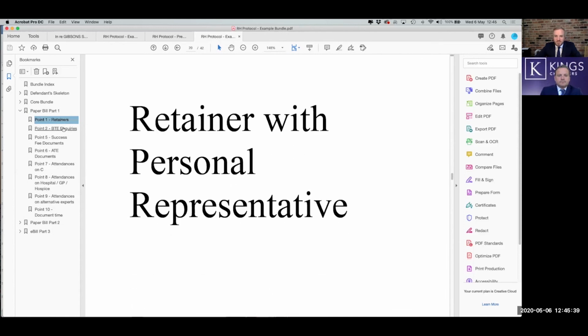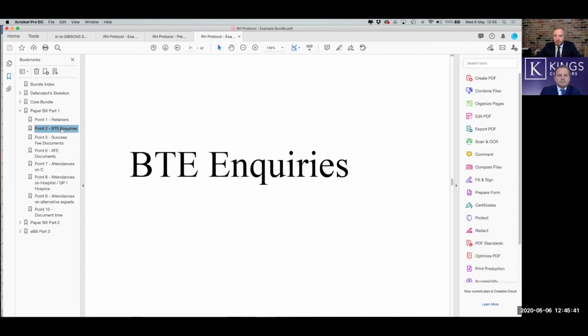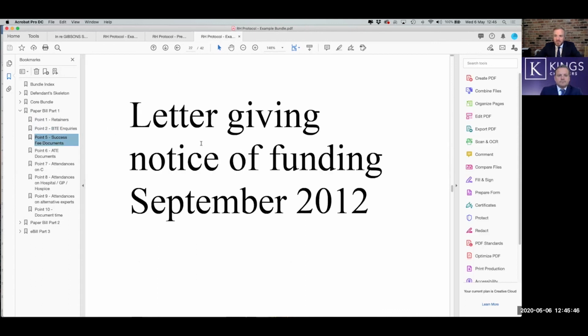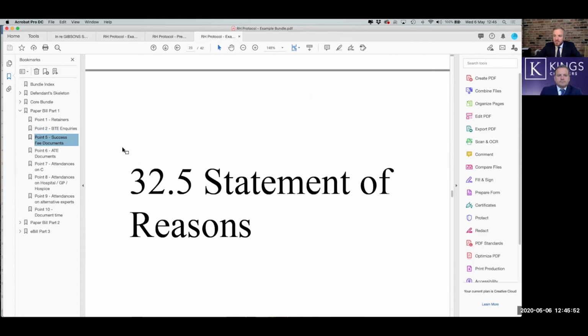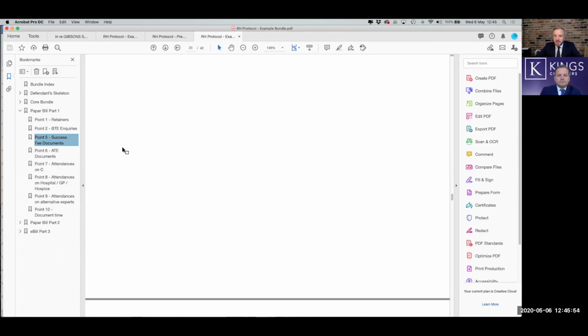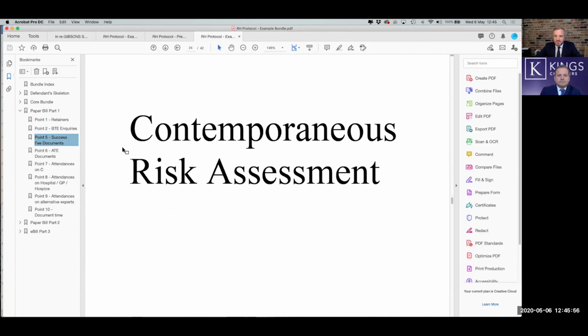And in this example, there are 2. There's a challenge to the BTE inquiries. We can click on point 2. The BTE inquiries are there. Challenge to the success fee. You click on point 5. The letter giving notice of funding is there. The 32.5 statement of reasons is there. And the contemporaneous risk assessment is there.